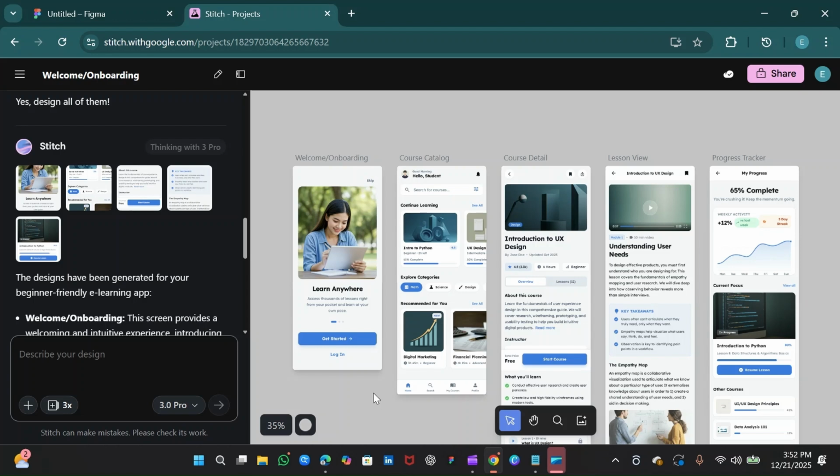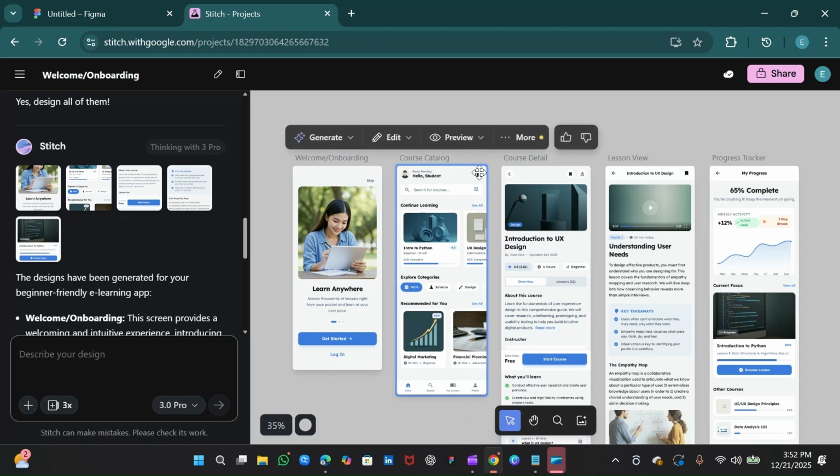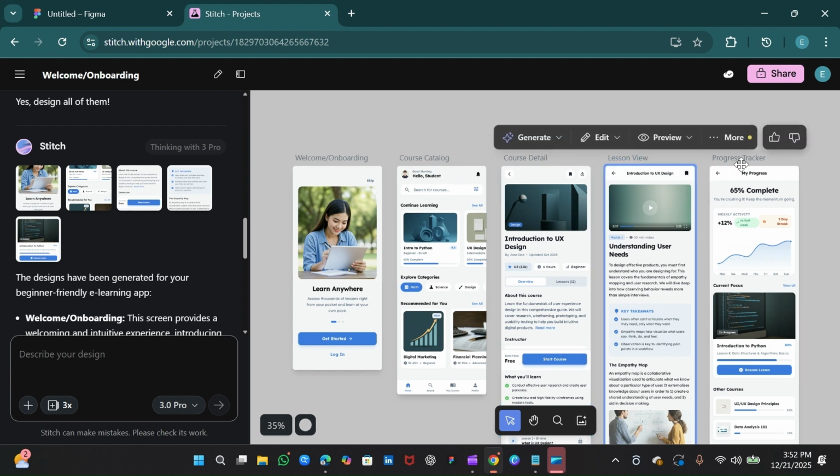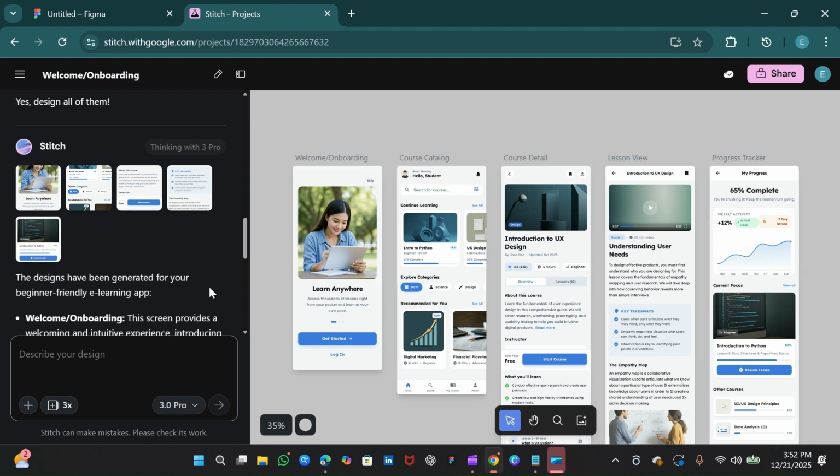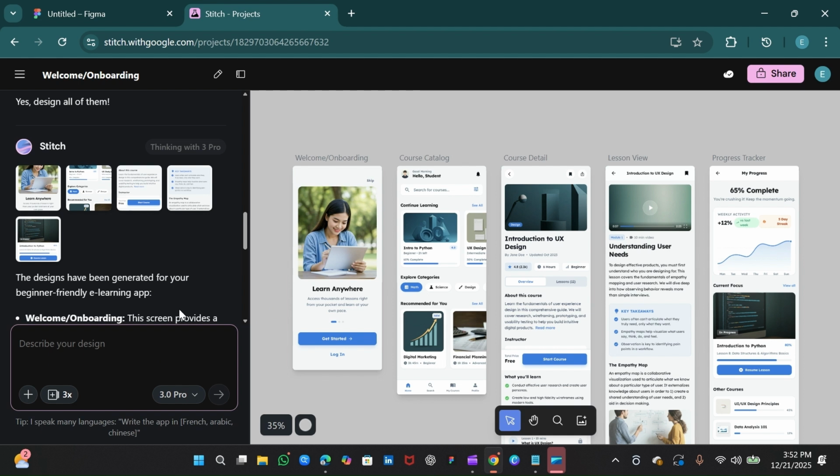So basically, what you can do is that if you want more screens, you can come here and tell it to give you more screens, or you can give it a prompt over here to make adjustments to a particular screen, and that will basically guide you in your design. So you just go back to your Figma and then do your designs over here.